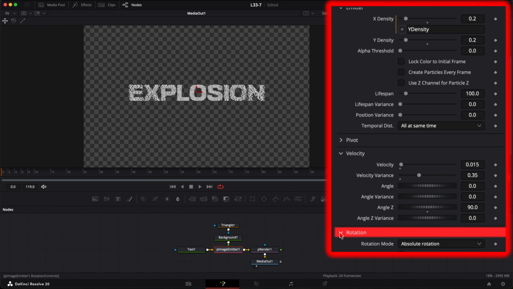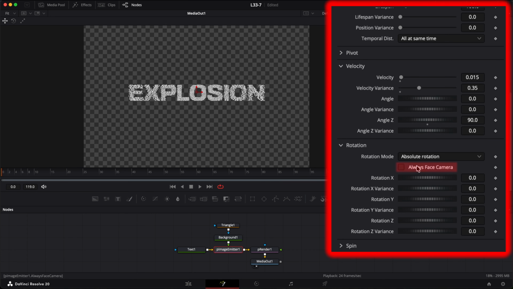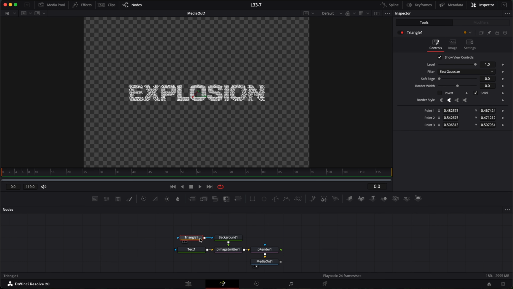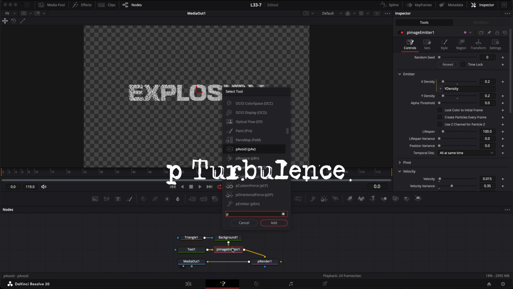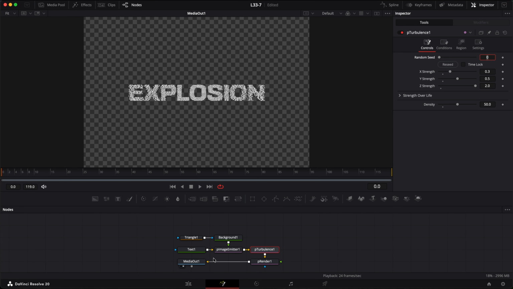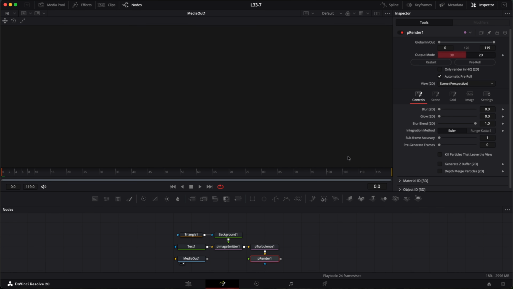Go to the Rotation section, disable Always Face Camera and set the particle rotation values. Also set Rotation into the Spin section. Add P-turbulence node, adjust the particle spread along the axis as desired. Disconnect P-render from media out, change output mode to 3D.